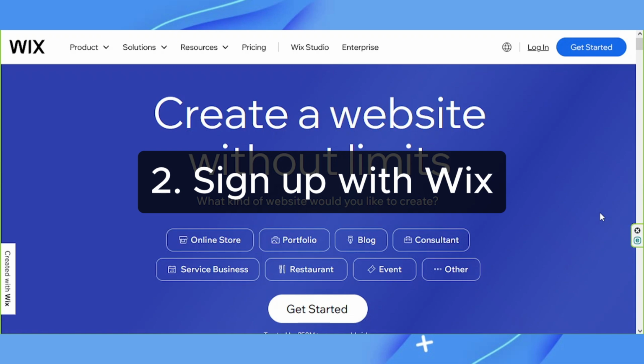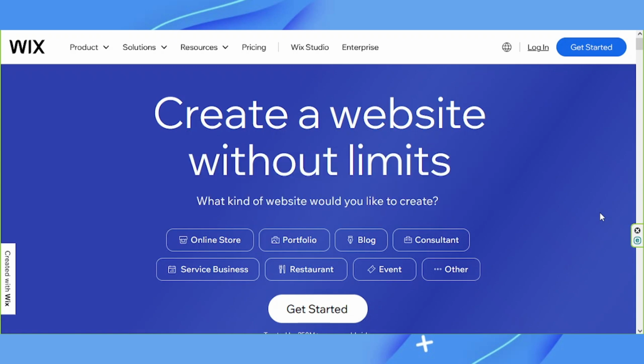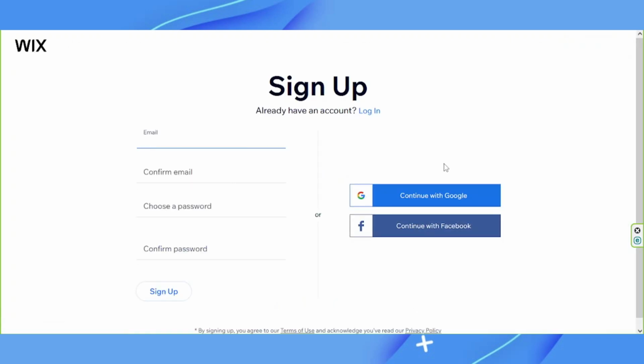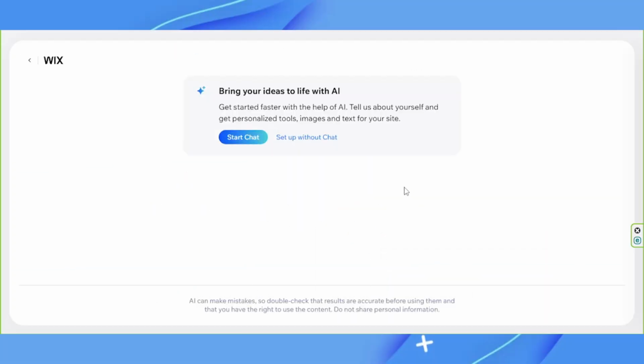Once you've figured out what kind of website you'd like to make, then you can start creating it. Go to wix.com and sign up. Click on Get Started, and then choose a method of how you'd like to sign up. You can enter your email address, or you can connect to your Google or Facebook account. Once you're done signing up, you'll be able to see this on your screen.